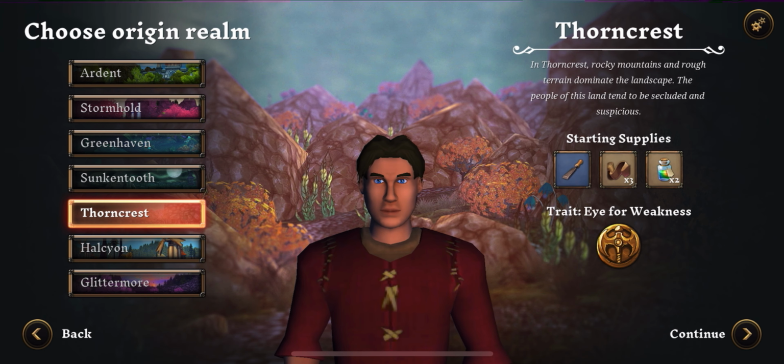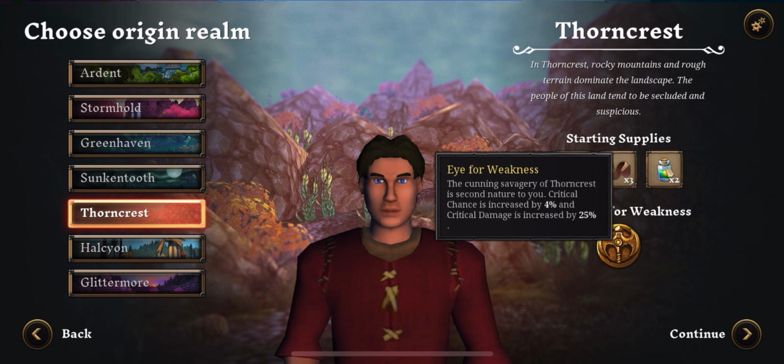I chose the Thorncrest trait, Eye for Weakness. This trait highlights the cunning and ferocity of the Thorncrest people, providing a 4% increase in critical chance and a 25% boost in critical damage. This is particularly useful for fighting monsters, as it allows you to capitalize on critical hits more effectively. The best choice for you will depend on your gameplay style and strategy.